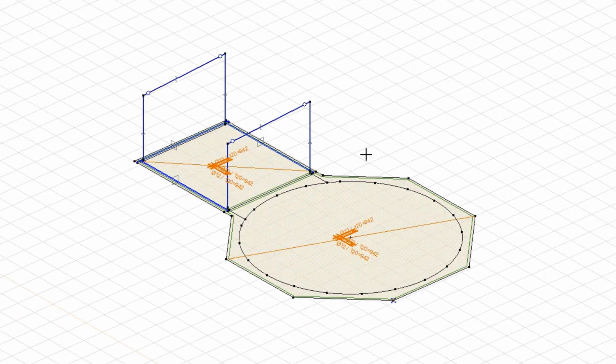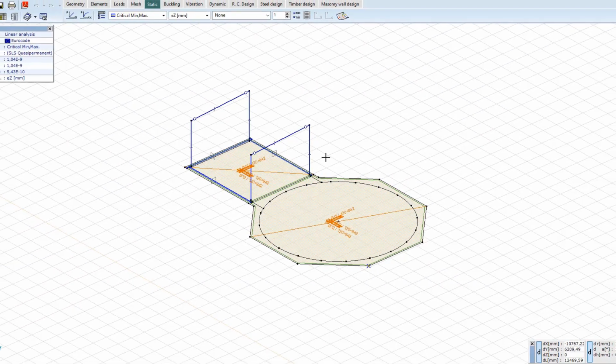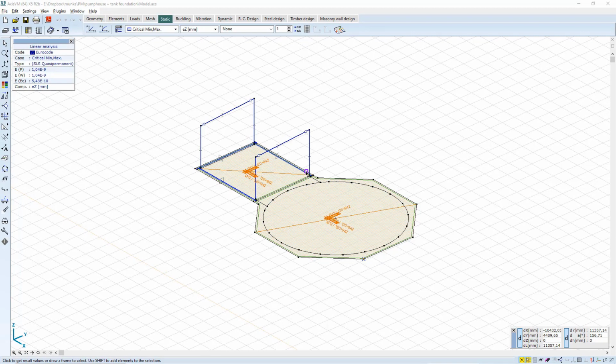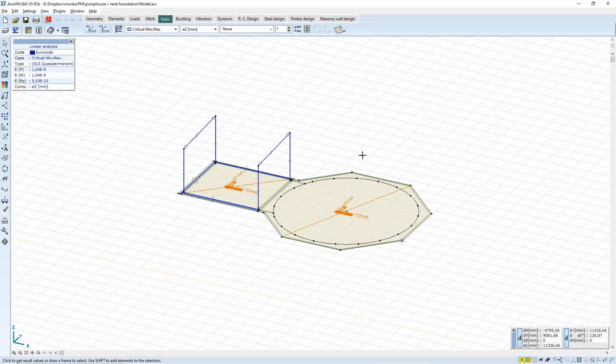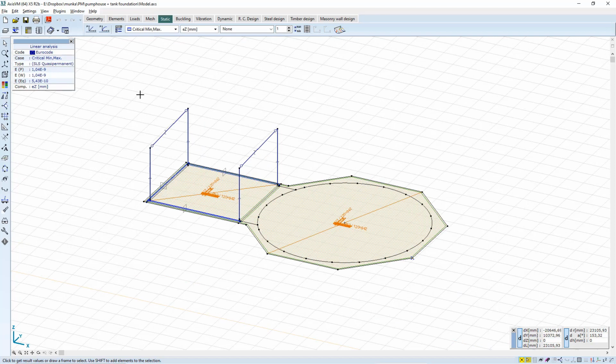In this AxisVM tutorial you can take a closer look at how the report maker works. Here is a model, which is finished and the analysis is run. All the information is available and waiting to be included in the report.